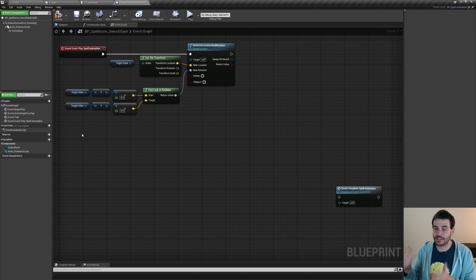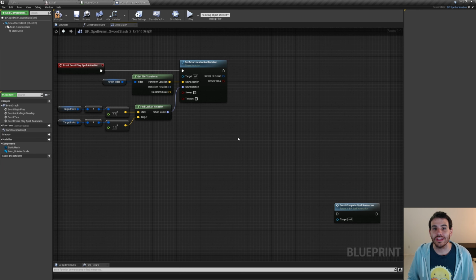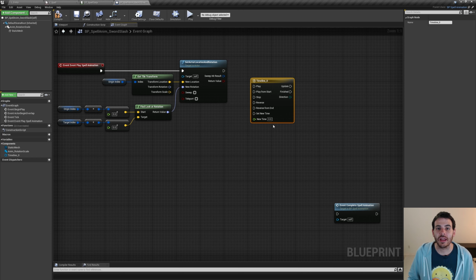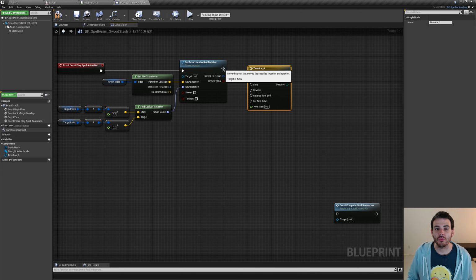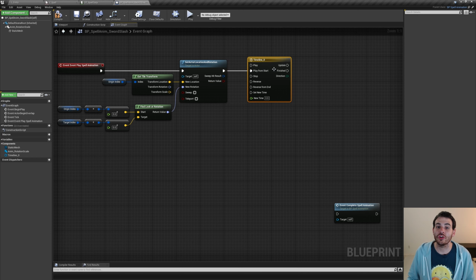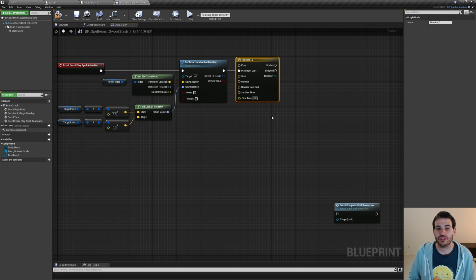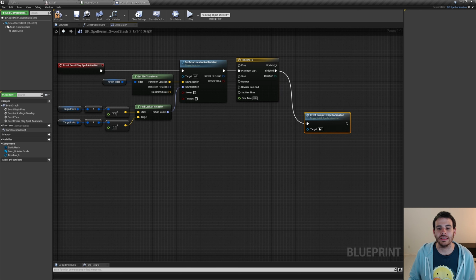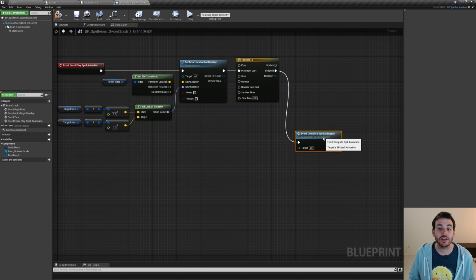So if the spell is in diagonal, the target is in diagonal, we're gonna rotate the spell, look at the target, and then we're gonna face the target and shoot the spell in that direction. And then to animate the sword, we're going to use a timeline, the same exact way we did when we were animating the animated shape for the default spell. So we are going to play the timeline, and once the timeline is finished, we can simply call the event complete spell animation, because the animation is going to be over.